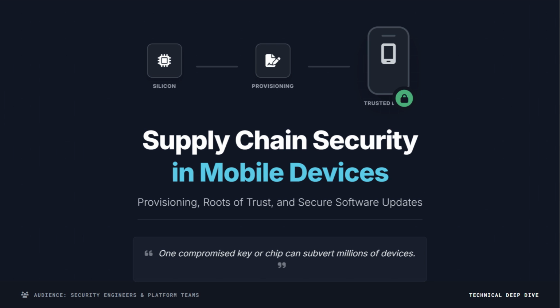affected. That is why modern mobile security relies on roots of trust, secure provisioning, verified boot chains, and authenticated software updates. In this video, we will explore how device trust is established, how software integrity is maintained, and how secure update mechanisms protect billions of devices worldwide.